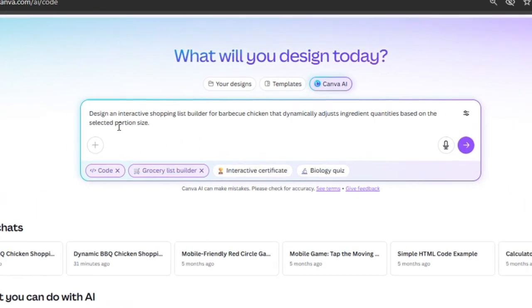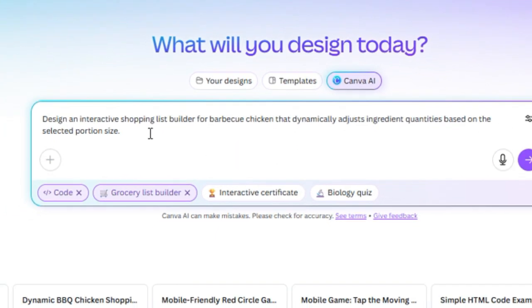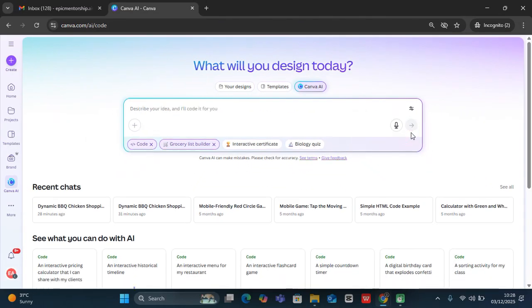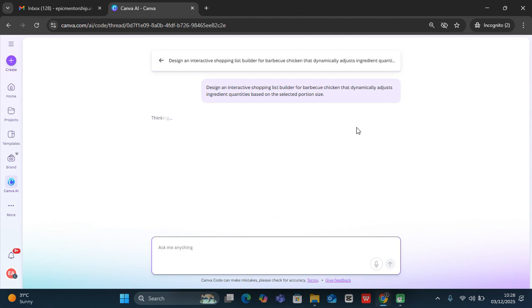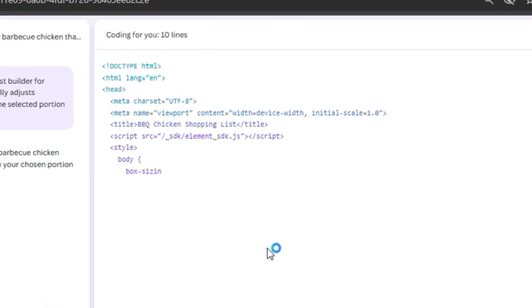You can see the sample: create an interactive shopping list builder for barbecue chicken that dynamically adjusts ingredient quantities based on the selected portion size. Based on the number of people that will attend the barbecue, it is going to adjust accordingly. So let's say I'm going to click on this. Let's see what it is going to create for us. It's going to create an interactive version and you can take a look at the coding and so on. It is doing it very, very fast.